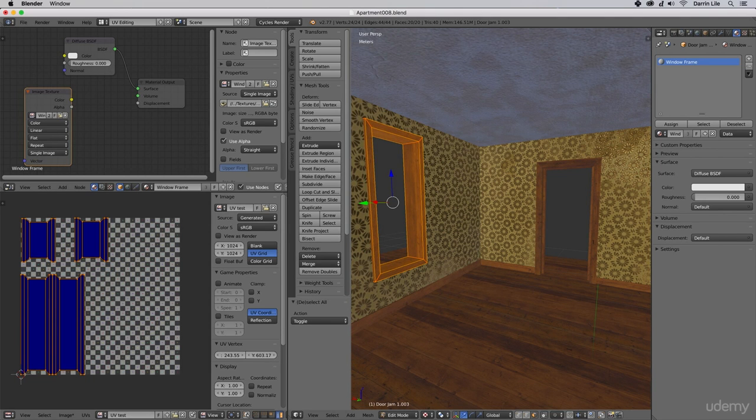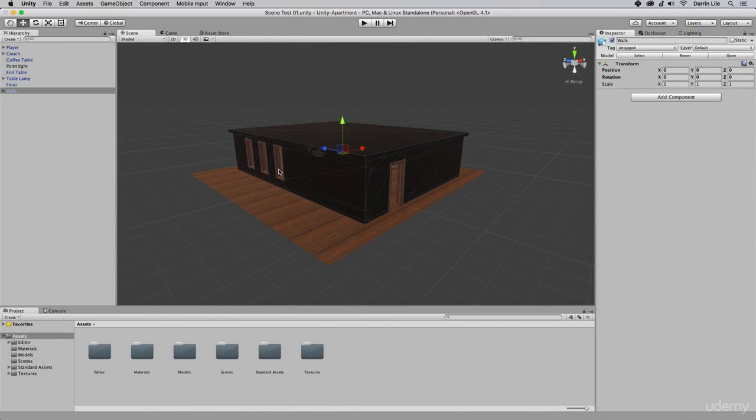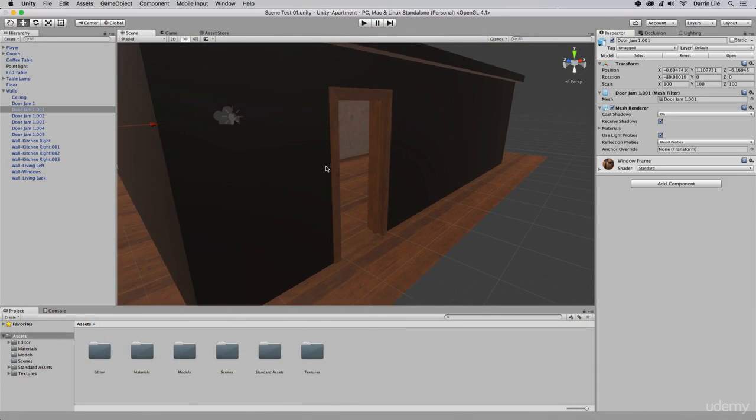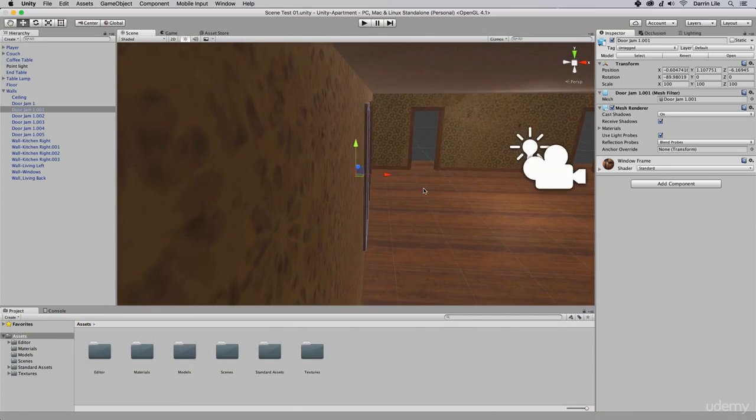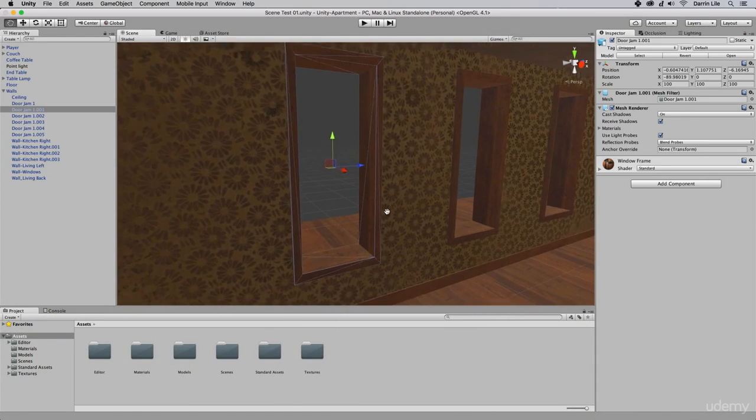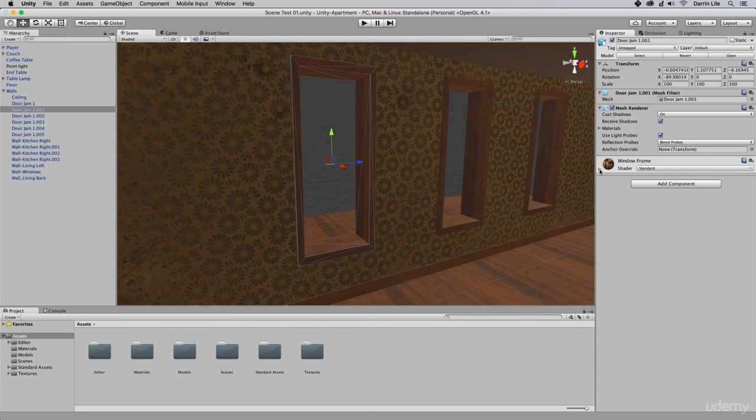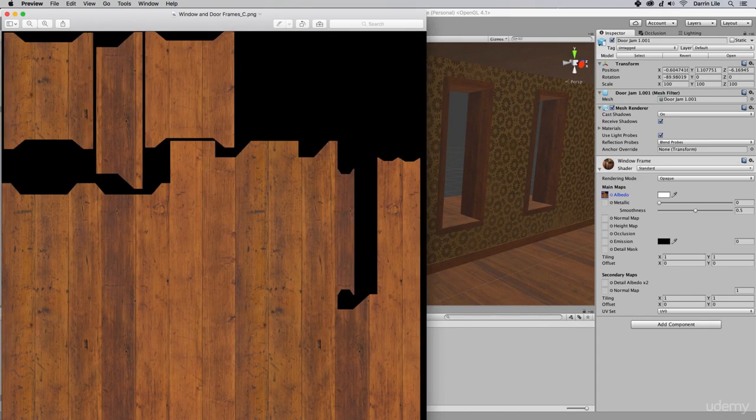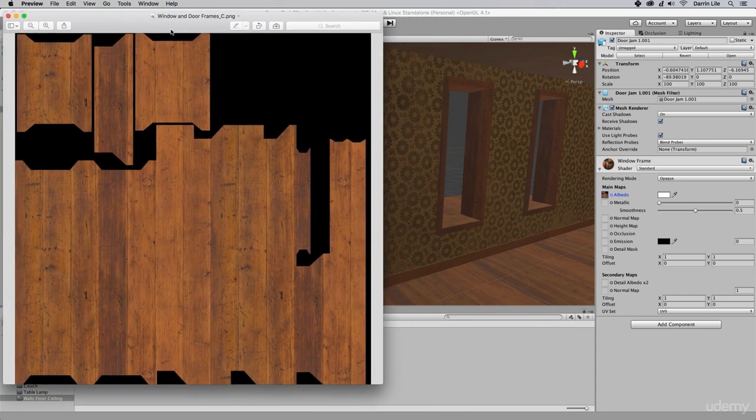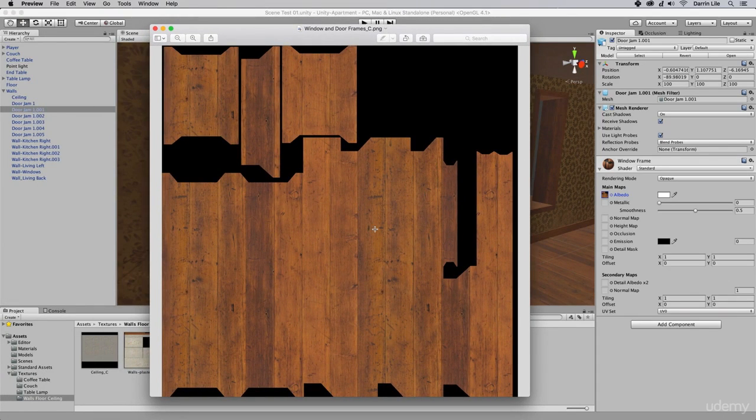So if we come over here to Unity and I select one of these guys here, I'll zoom into it with the F key. And so you can see the window frame texture here. There it is here, and go ahead and expand that. So you can see that we've got both the window frame and the door jamb UV maps all being represented on one texture map.